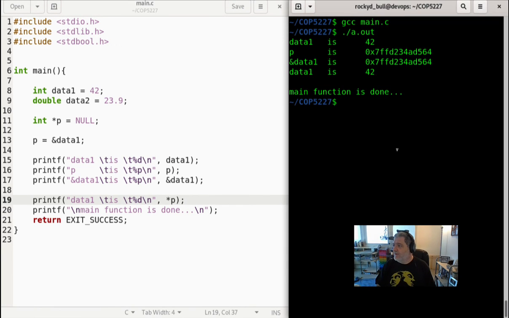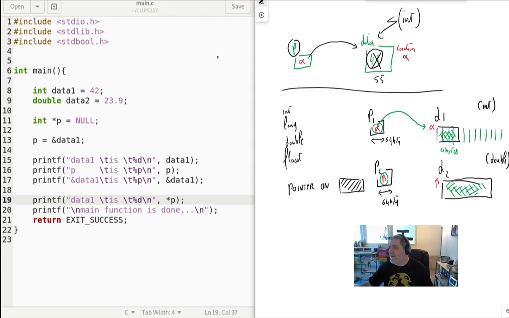Let's see, save that. GCC, a.out, and we are indeed taking this memory address. We are doing an indirection, which means we are dereferencing that memory address, finding the data located at that memory address, which is 42, and this is what we get here. So star P, dereferencing a pointer P, allows me, in terms of my diagram, to jump, follow this arrow, and find whatever is being pointed at right here.